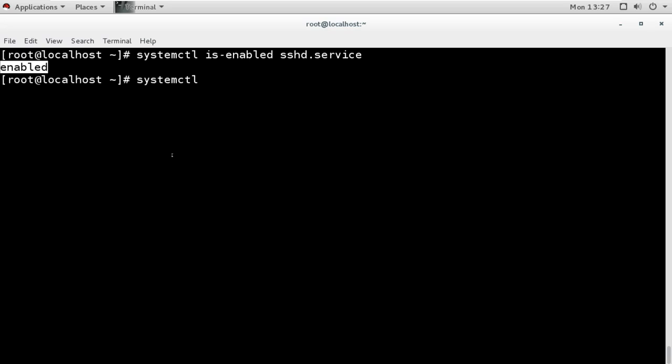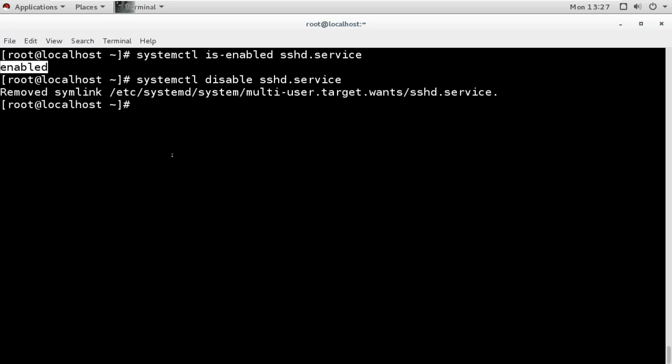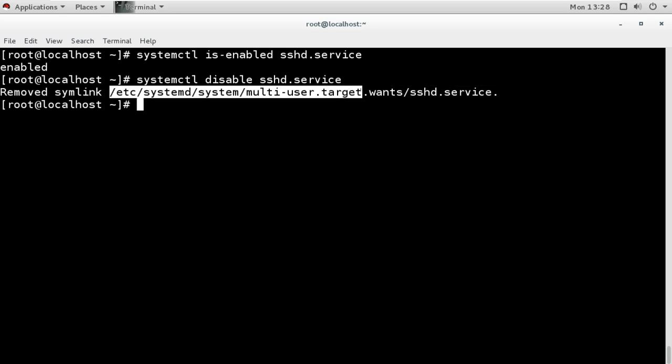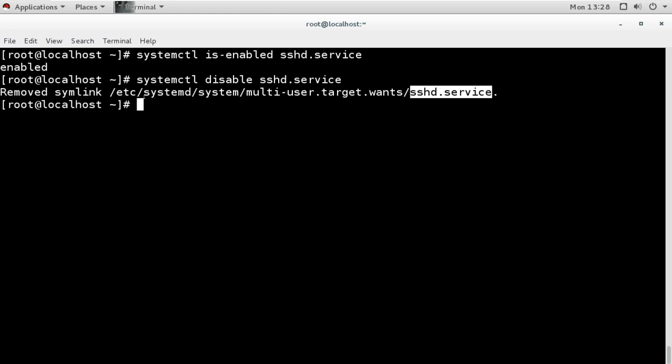Systemctl disable sshd service. Now you see what happens when I disable it. This is also interesting. Now what does it do here? It actually removes the link. It is removing the link from that etc systemd system directory and from that multi-user target wants directory. That means it is a requirement for the multi-user target, and it is under that multi-user wants directory, and this is the file. So the link was there, and when I disable it, it actually removes the link.